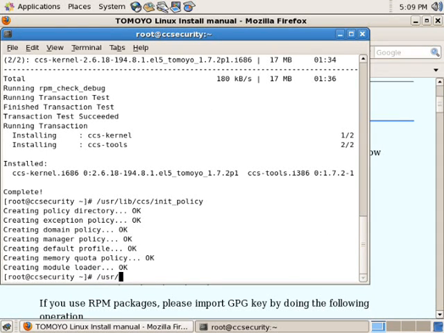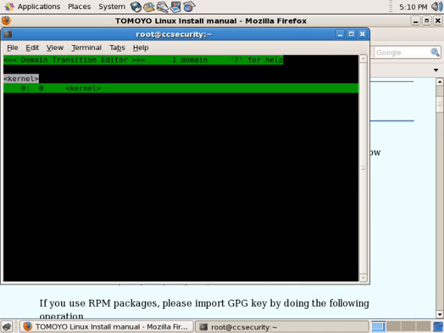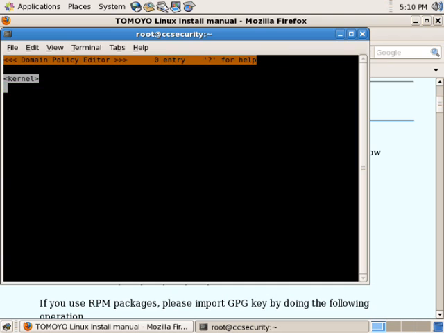Start TOMOYO Linux's policy editor. Since you've just initialized policy configuration, only kernel domain is defined and policy configuration for kernel domain is empty.